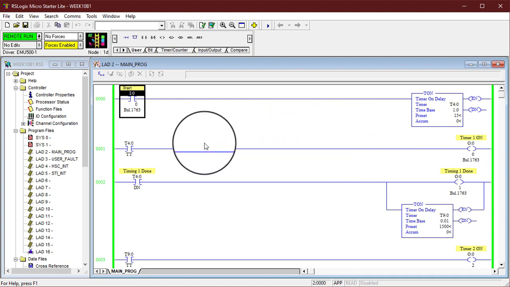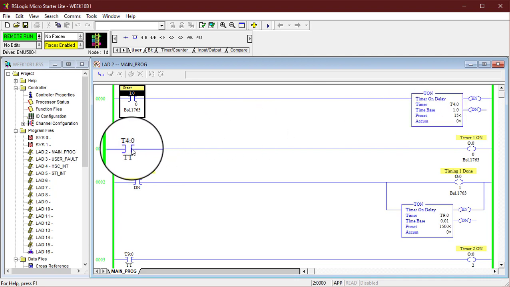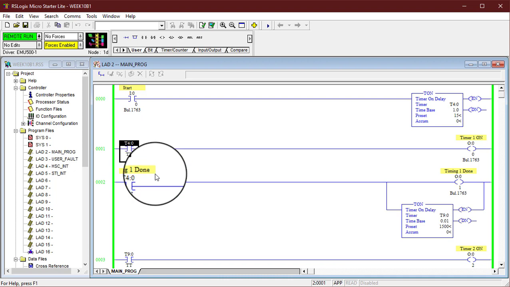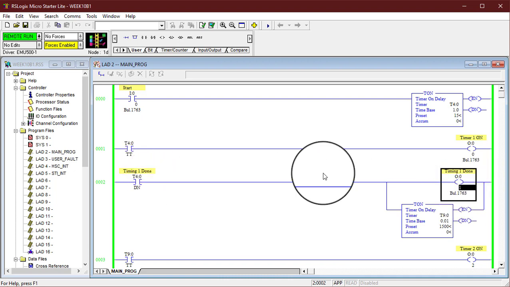So I hope that you have understood how you can use the timers and how you can use their certain bits, that is the timer timing bit and the done bit, to control certain outputs. So now let's move back towards the slides and see what counters are and try to understand them as well.